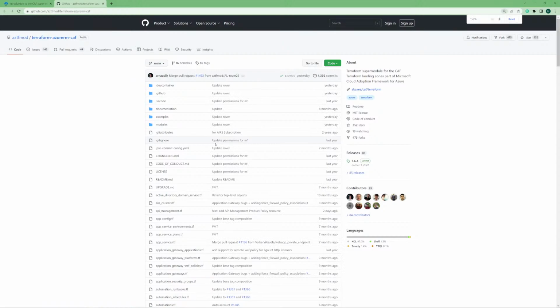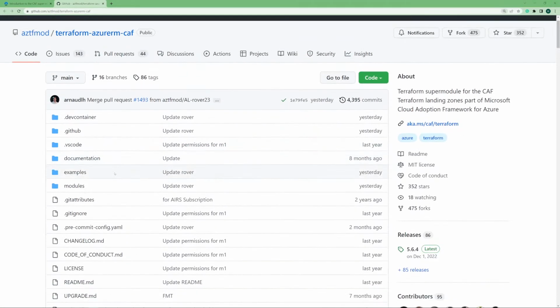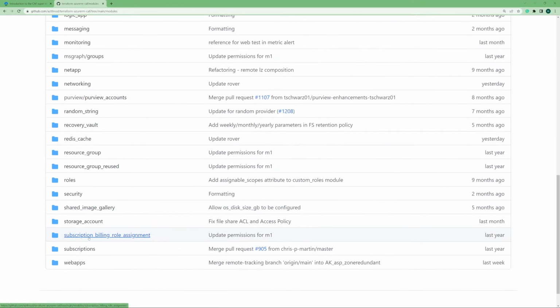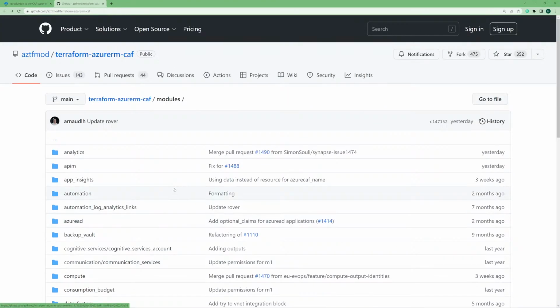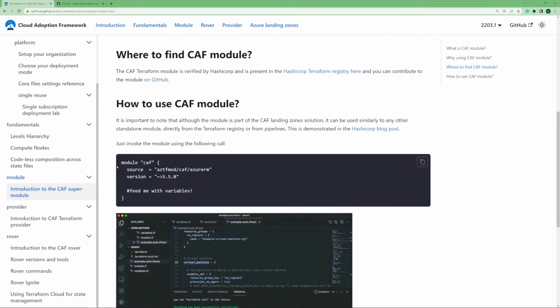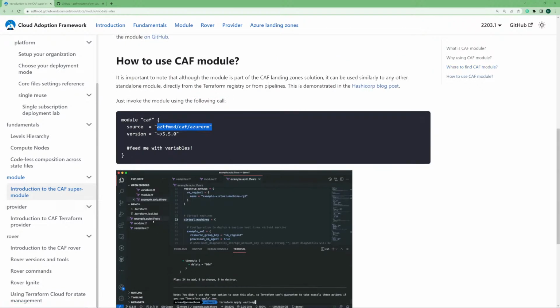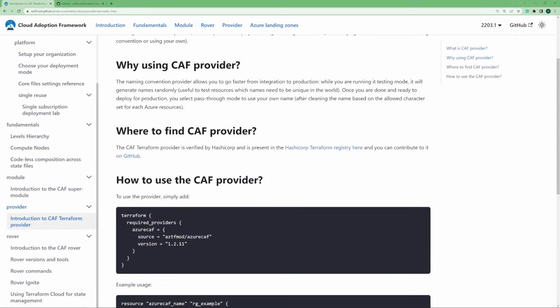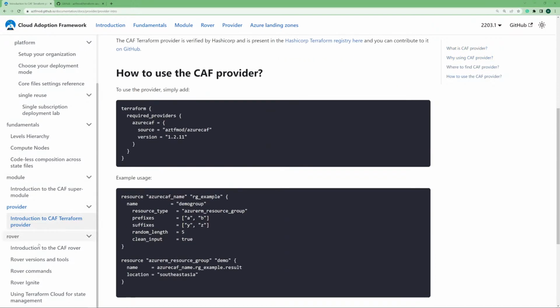So this is a GitHub repo. If you go to the modules, they have a bunch of modules already written. You just need to reuse those in your package and create it. For example, you can use the CAF module, specify the source, and then you are good to go. I'm not going to give you each direction; you can dive in on your own.